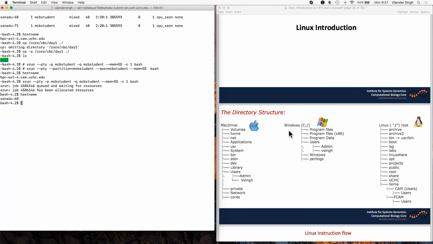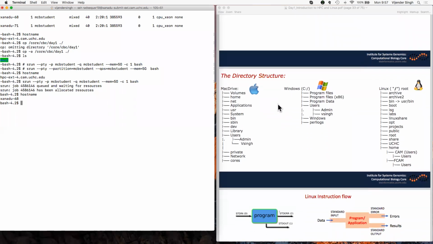But before going into that, I'll go into directory architecture, how the folders are organized. If you have a Mac, you might have a Mac drive. In that one, you may have volumes and different system folders. And then you have users. Inside users, you have admin and these basically users. If you are using Windows, the main C drive has program files, and then again you have users and other things.